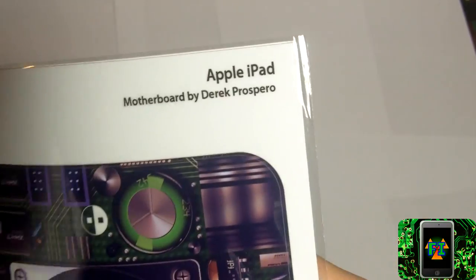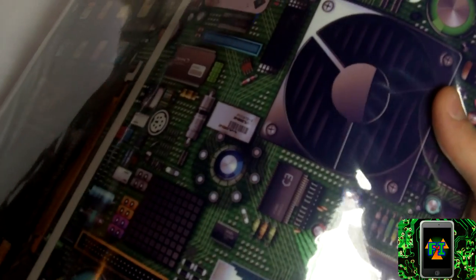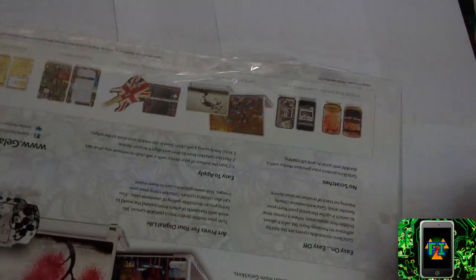Okay, now I have the Jelliskins here. I'm going to unbox these. Really cool. I got the motherboard design by Derek Prospero. Sorry if I said his name wrong. So, this one is for the iPad. Let's see. Where's the top? Okay, it's at the bottom. So, I guess you just pull this. Whoops, my backdrop is kind of falling.